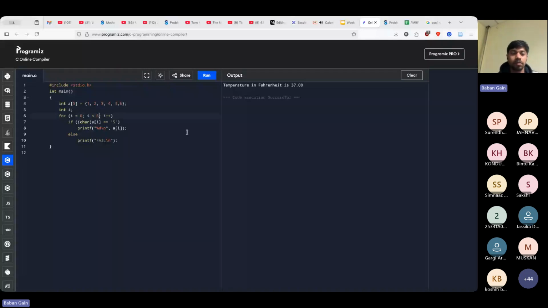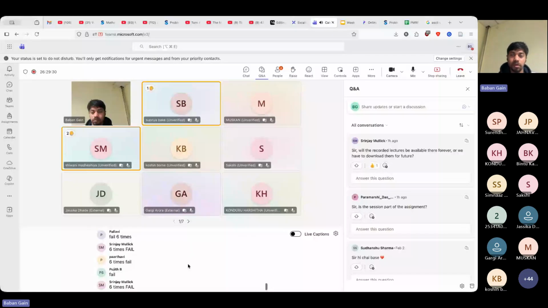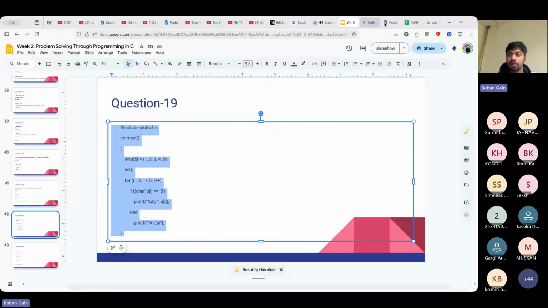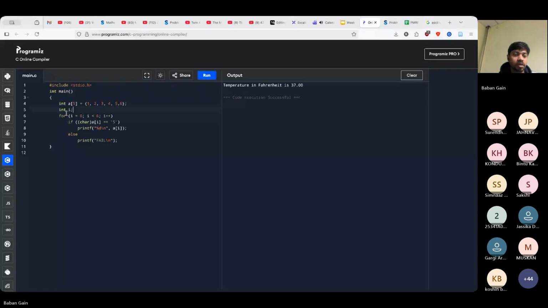What will happen? Will it come to the 5 equal to 5? Will it be true? Okay. So what should be the value of here? So let's forget about all this. Int a equal to, let's say, 10.